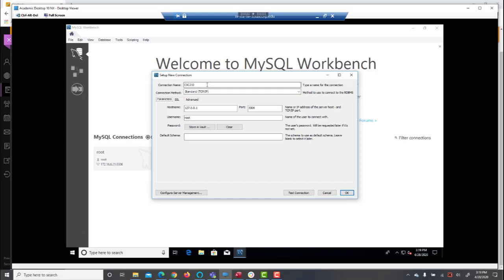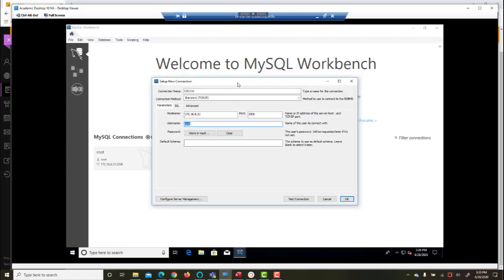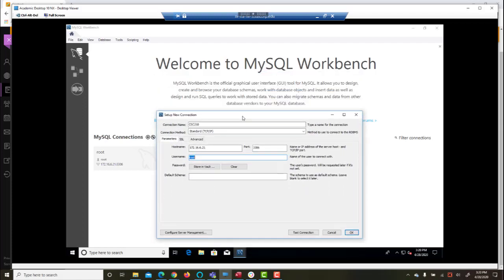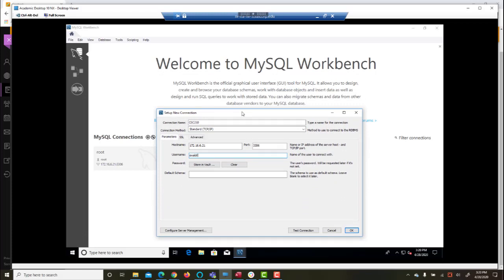We'll connect with standard TCP/IP. The address is the one that's back in the course, 172.16.6.21. Keep the port of 3306. Here you'll put in your student ID again, and I'm going to reuse the one that I did before here. I believe, just a second.